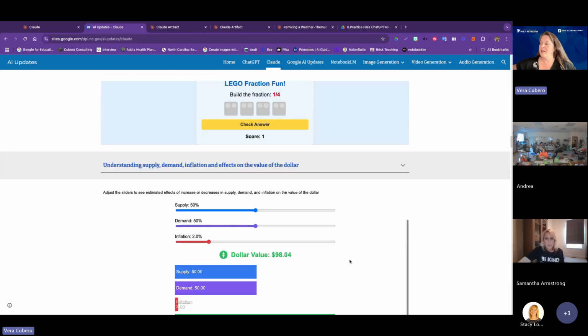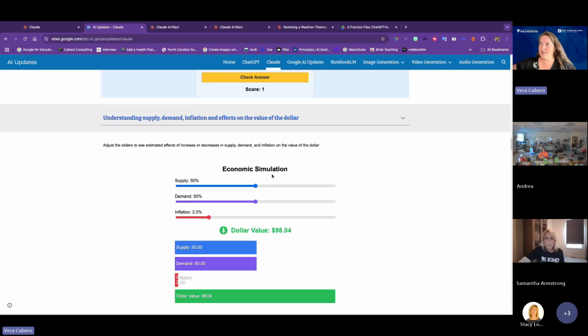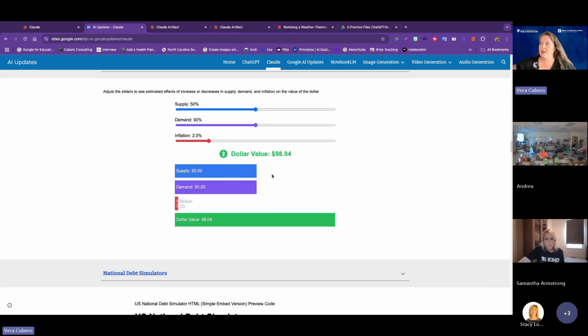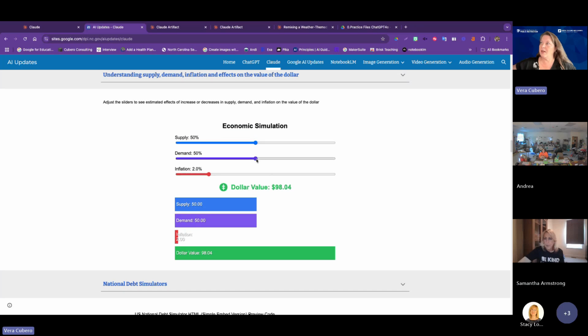And these are getting a little more complicated. This is an economic simulation one with supply and demand and dollar value. And so if you're trying to demonstrate the demand goes way up on something, then what happens to the supply? What happens to the dollar value? What if the inflation goes up? And so just a simulation to kind of illustrate some of those points.